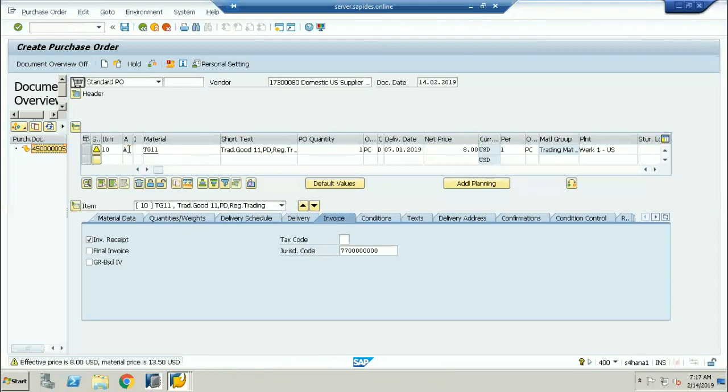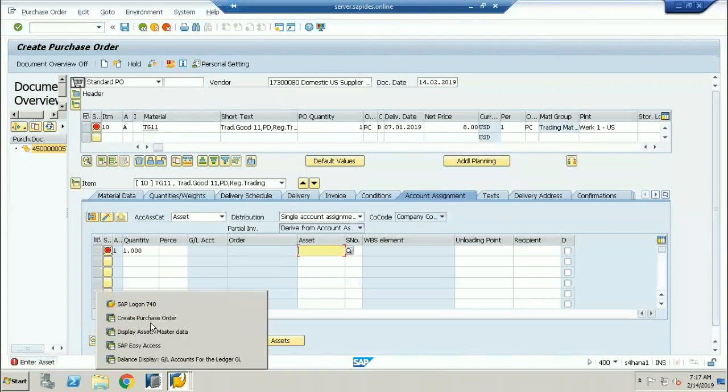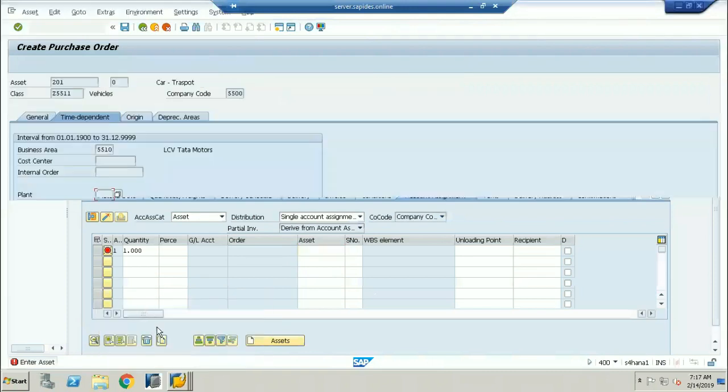Now I'm giving the account assignment category as A. A is nothing but asset. Now if I press enter, what is the system going to give? It is going to give the asset number. Now you can see here asset number. It is asking because you have taken the account assignment category as A, which is an asset. So which asset do you want to procure? Now I'm creating one asset.